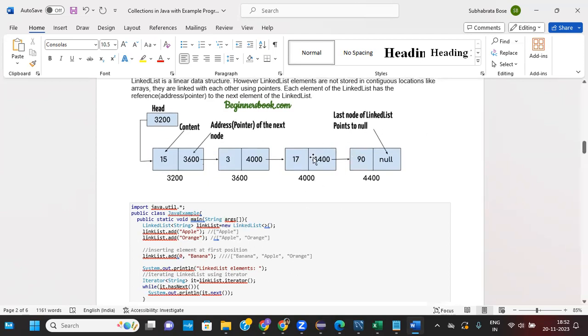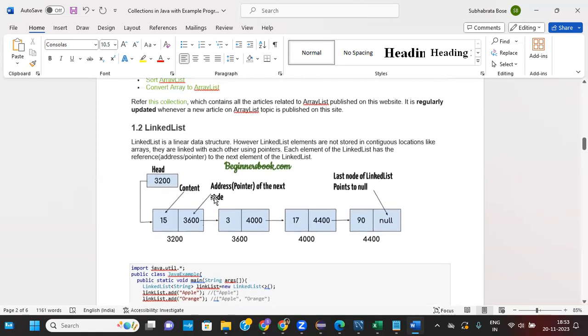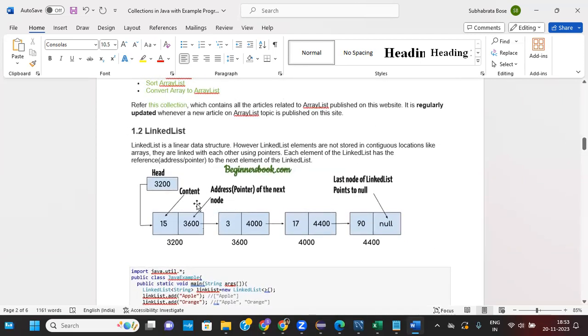So basically, the manipulation of data in a linked list is fast because no shifting is required. A linked list does the fastest manipulation of data, because no shifting is required. Okay.